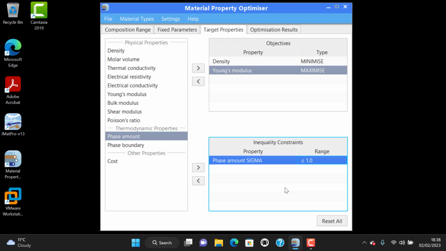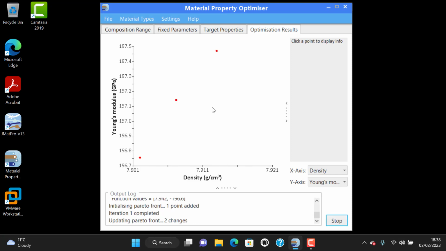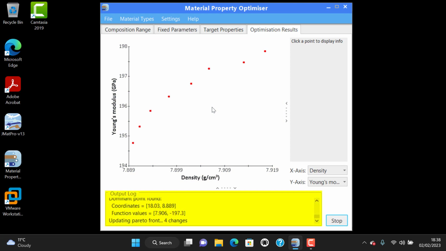Now that we've set the variables and objectives, we are ready to run the calculation. This is done in the final tab called Optimization Results. To run the calculation, simply click the Start button. As the design space is explored, new solutions are added to the chart on the top left, and progress is shown in the log on the bottom.